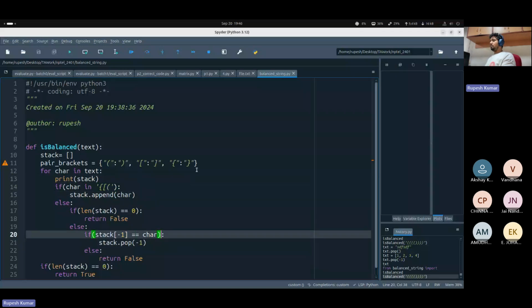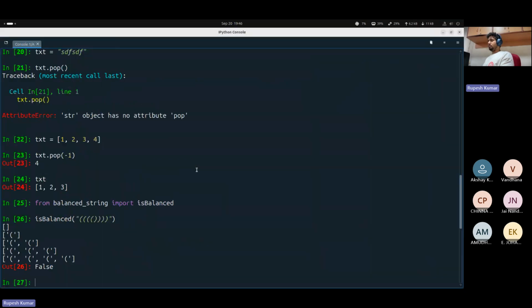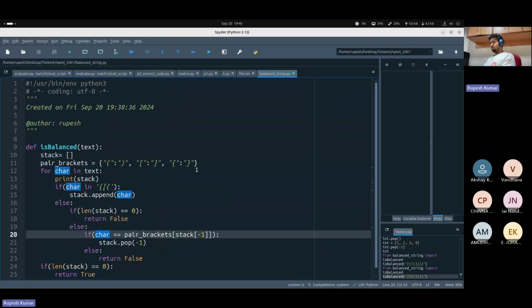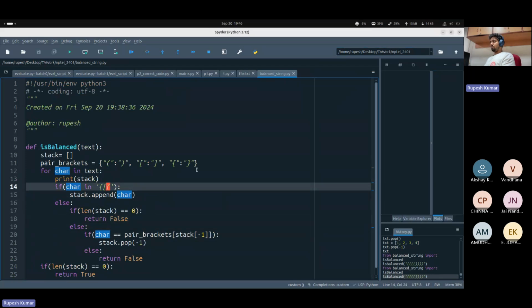Now, if stack at -1 equals pair_brackets at char, so if the char is a closing one, I have to just replace this with stack[-1], and this has to be char. And this should work. Now you can see it is returning true for this input. Right. So this is how you solve this problem.